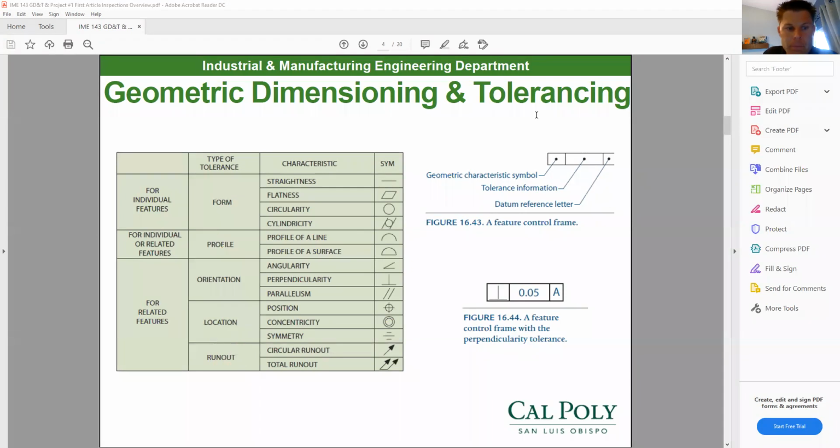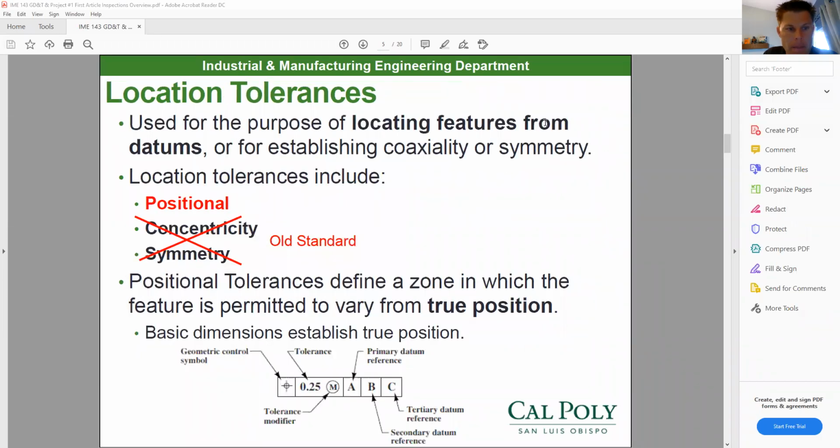Now, moving along, we're going to first talk about why location tolerances or positional tolerances are more advantageous in mechanical engineering to use compared to a conventional tolerance. Then we'll talk about the first article inspection for our mill project 1 and our lathe project 1. But for a locational tolerance, there's really only position left.